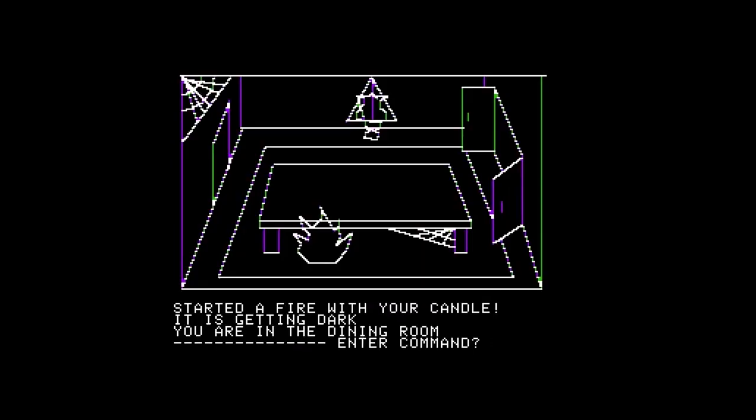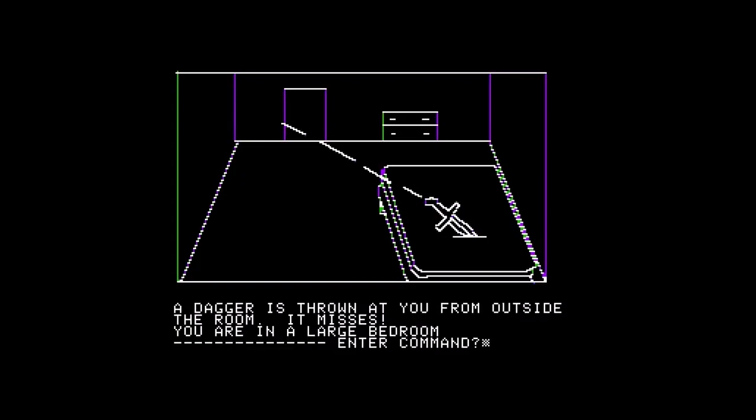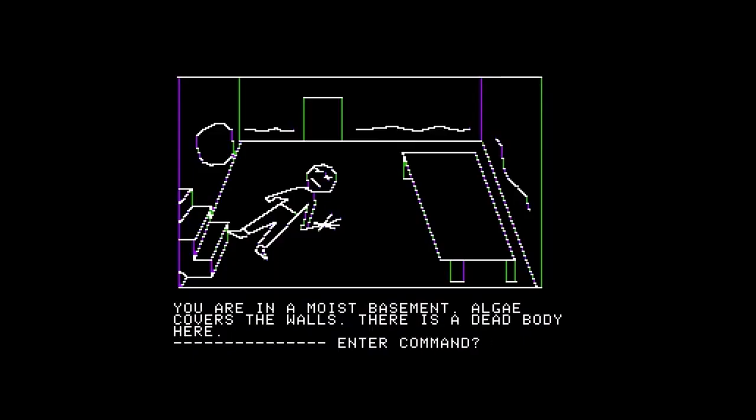At one point, you accidentally set the dining room on fire, and you dodge a dagger that's been thrown directly at your head. The game also includes a few eerie descriptions that supplement the bare-bones images that are on the screen. When entering the basement, the player reads, "You are in a moist basement. Algae covers the walls. There is a dead body here."